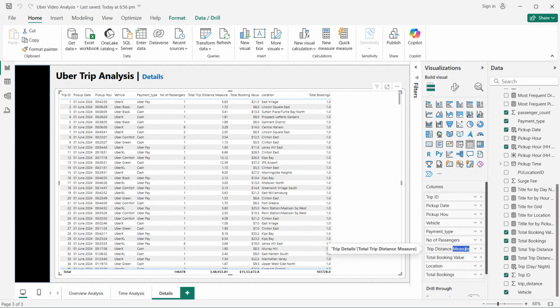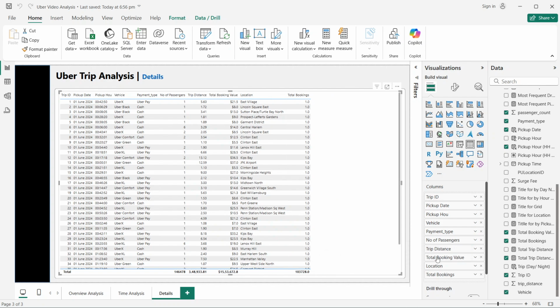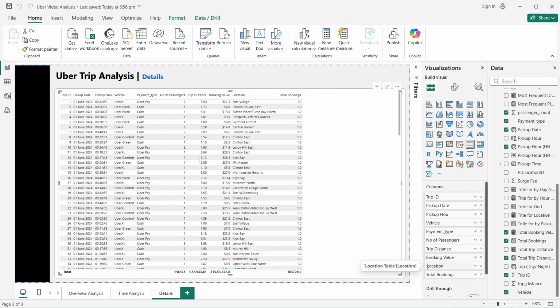And I will remove the measure from here. This is the booking value, so I will just name it as booking value itself. Then this is pickup location. And these are the total bookings.